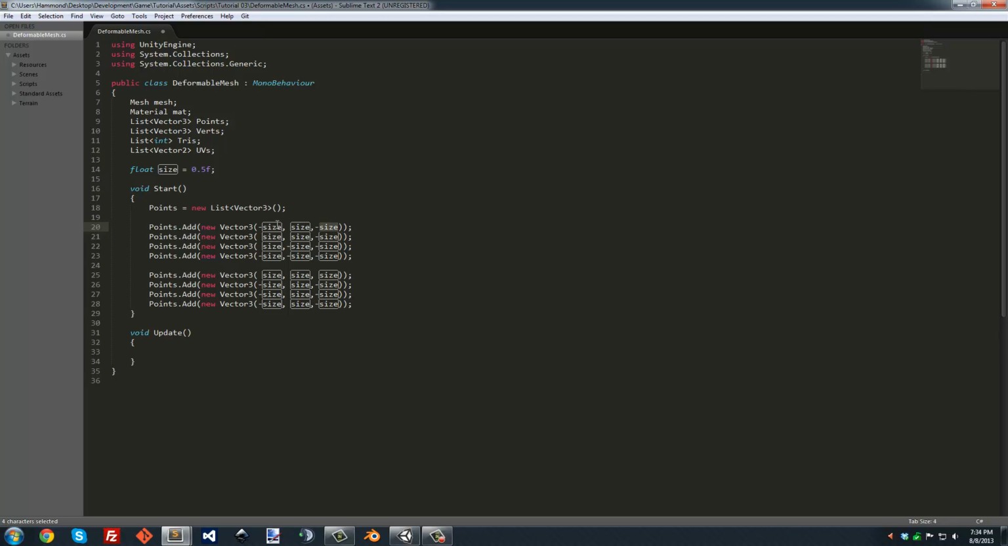So basically we're starting at negative size, which is negative 0.5 on the x, so just a little bit to the left, and then size, so 0.5 on the Y, so that's top, and then negative size, 0.5. So that's going to be the front. Well, I guess it depends on how the camera is positioned, but basically how I have this set up is it's going to be the front left top point of the cube. So you can kind of see what I'm doing here.